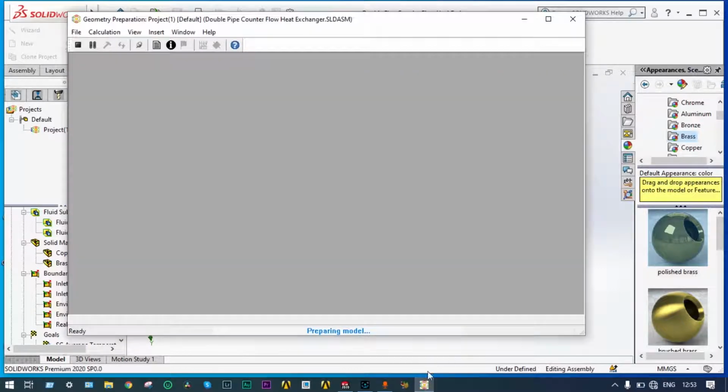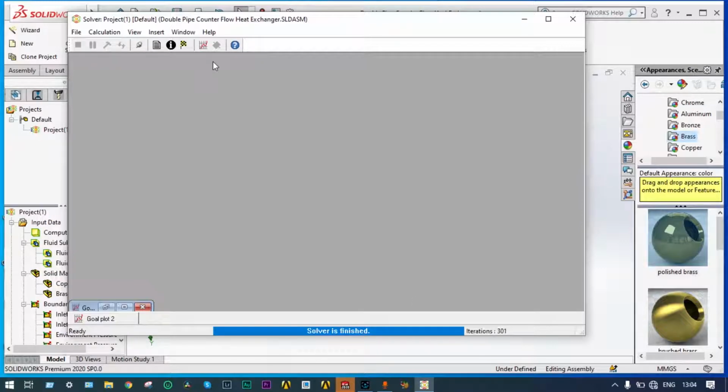You can see the solver window, it has started running, it is ready, it's preparing the model, it is continuing. Let the iterations move on. Whenever it finishes, we'll see the results and analyze. Okay, the solver window has finished its calculations or iterations.